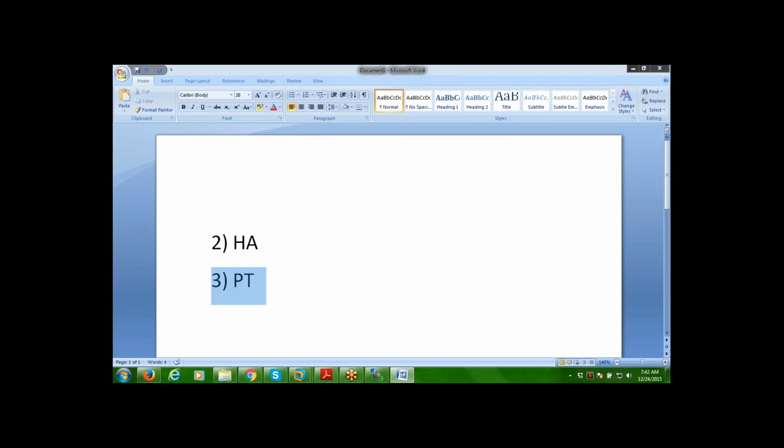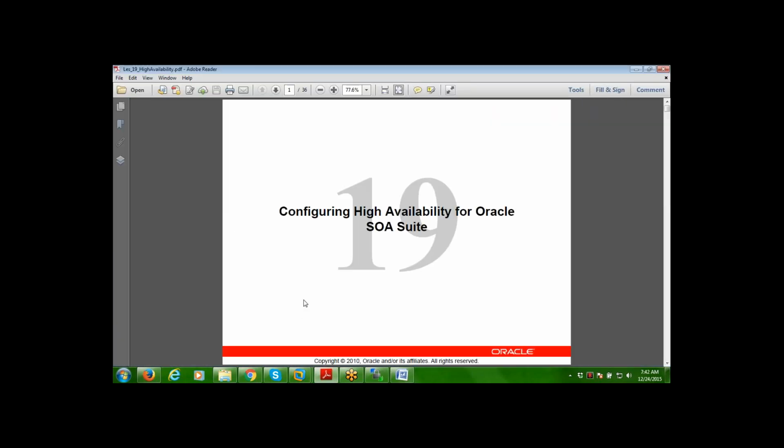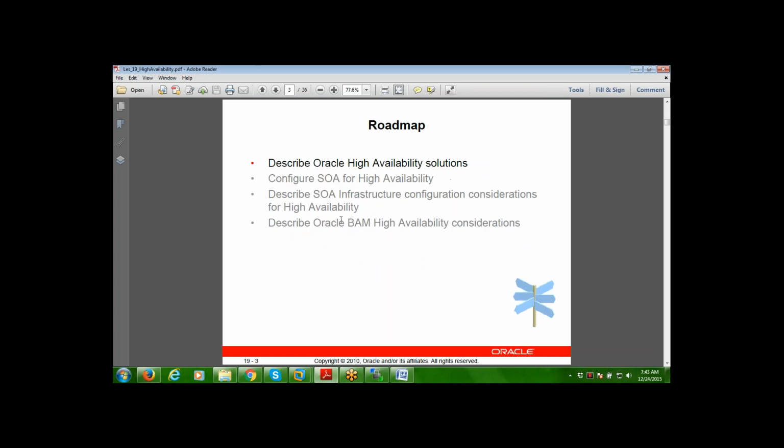Then, after this, I'm moving into a very important topic called high availability: how you can configure clustering in SOA Suite, configuring availability for SOA Suite. First we will see what a cluster is and why you configure a cluster.